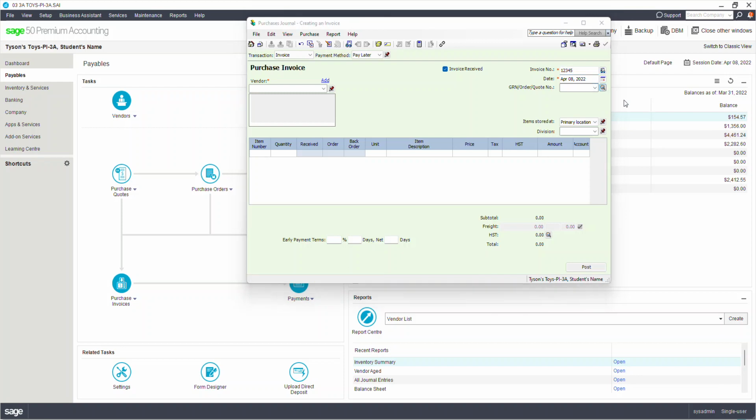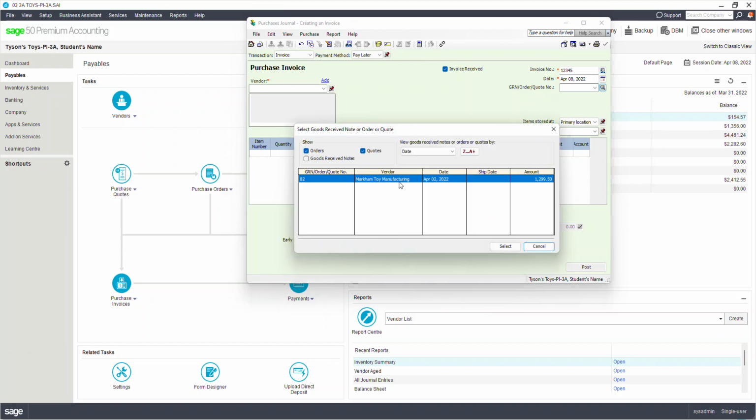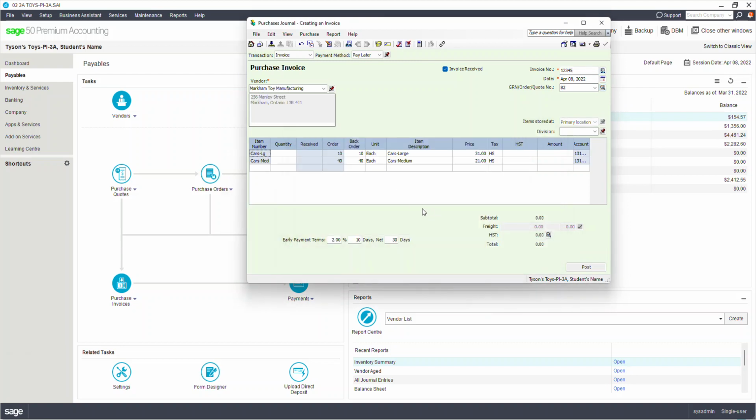So I'll click on this icon right here. It's going to say, okay, these are the orders, which one do you want to pick? I only have one, so I'll pick that. And now see that it picks up the vendor already, picks up what you ordered, and now you can see how many items we received.